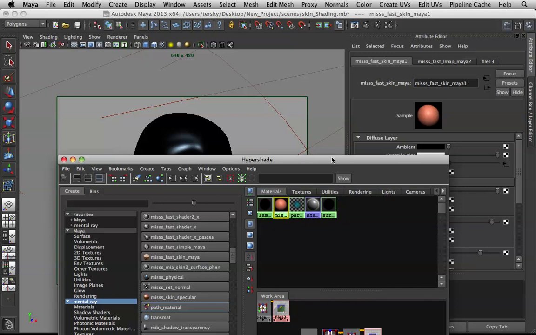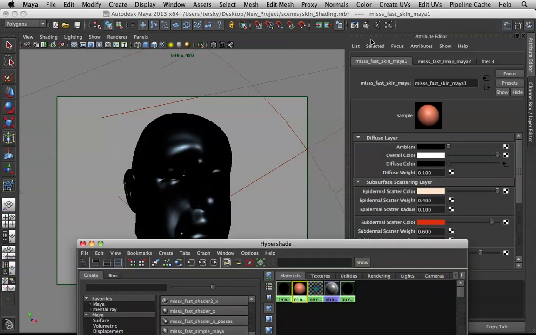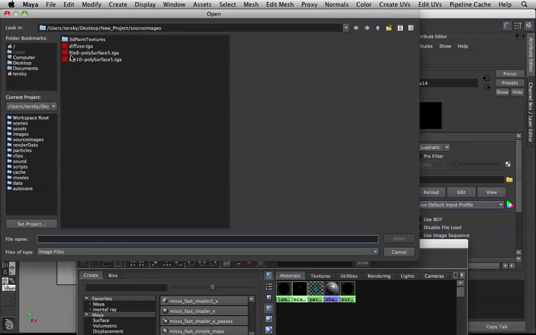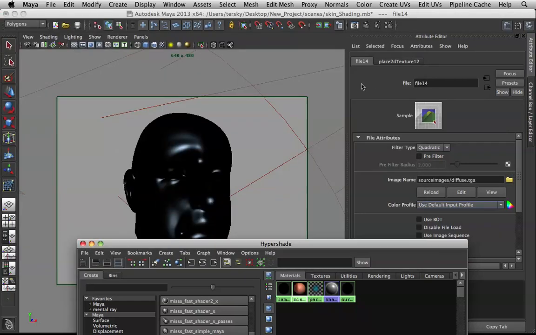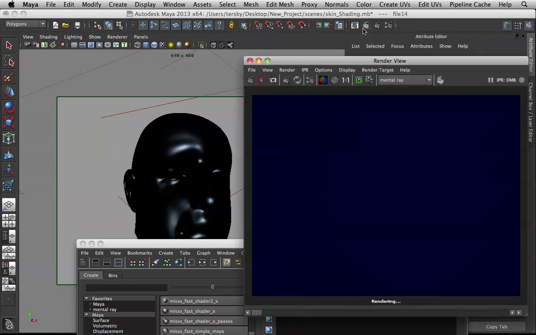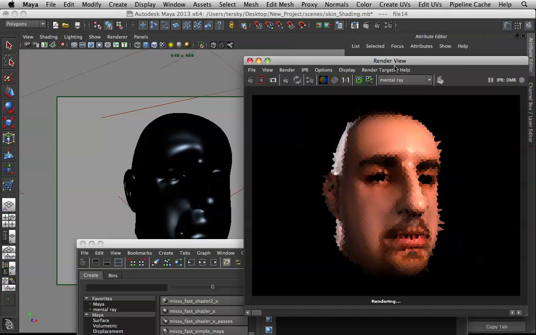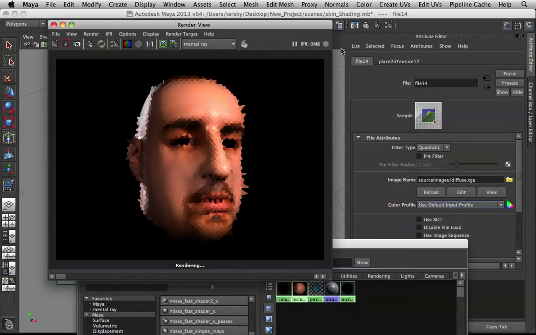Let's just assign the skin shader. Let's break this connection. Let's try applying it to the overall color. I have a feeling it's here. Let's apply that diffuse. I might have been mistaken. It might not be in the diffuse. There we go. That's what I was looking for. So that's how you apply your texture over top your skin shader. So pretty straightforward.